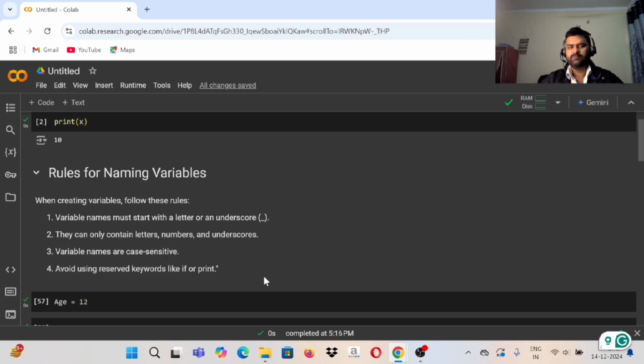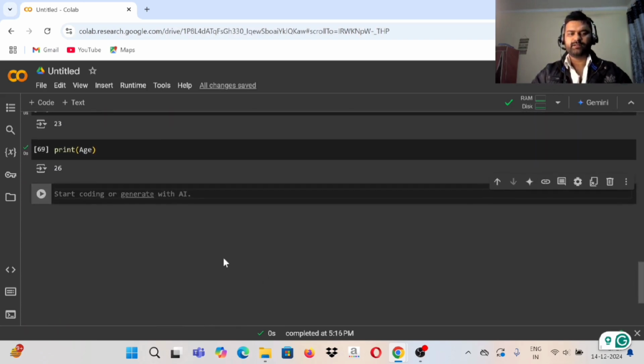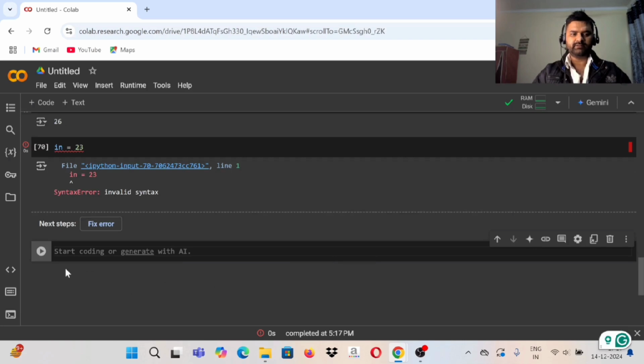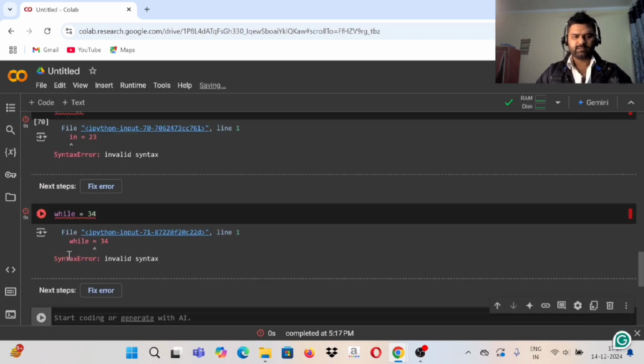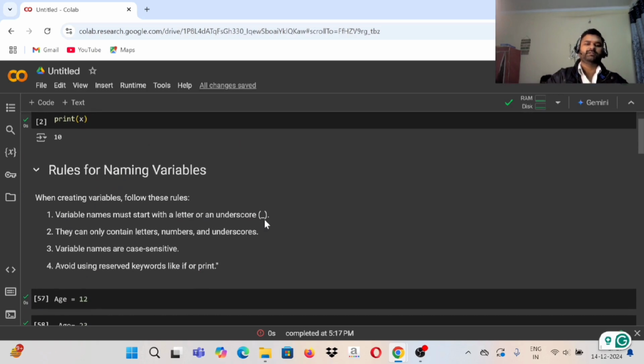In the next point, we should avoid using reserved keywords like if, else, print, while, for, in, etc. Here, for example, if we use in = 23, we can see that we get an error. If we use while = 34, we can see that we get an error. So we should keep in mind these few rules while naming our variables.